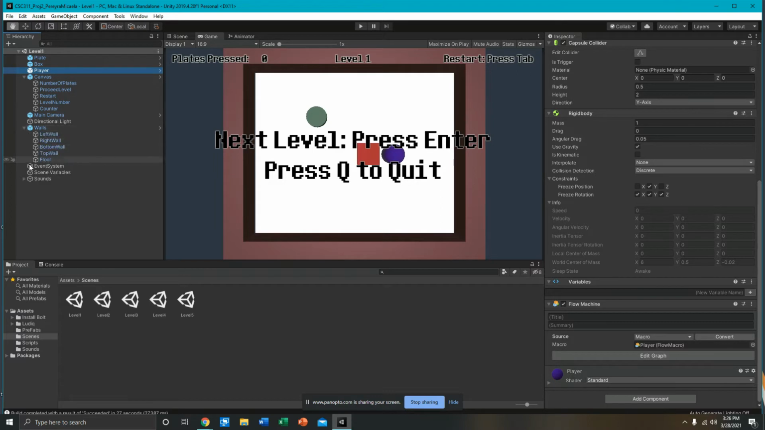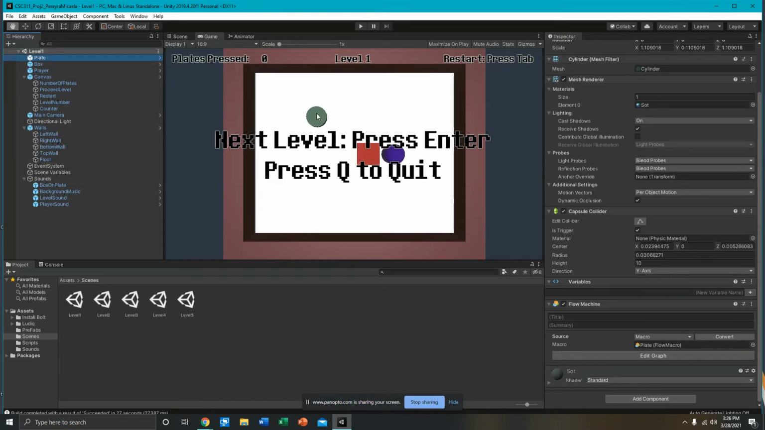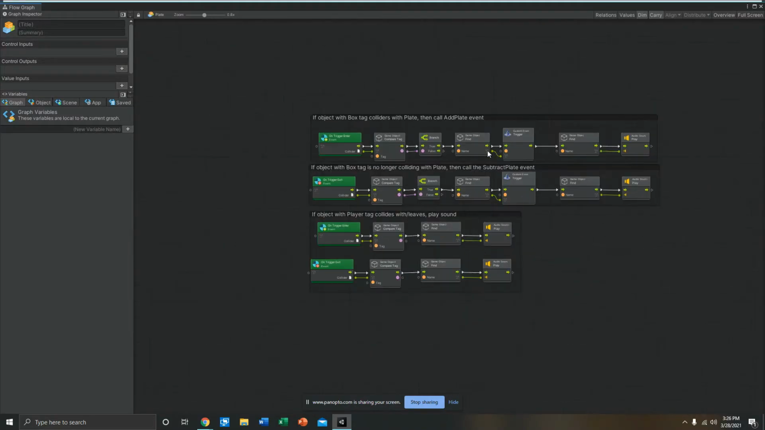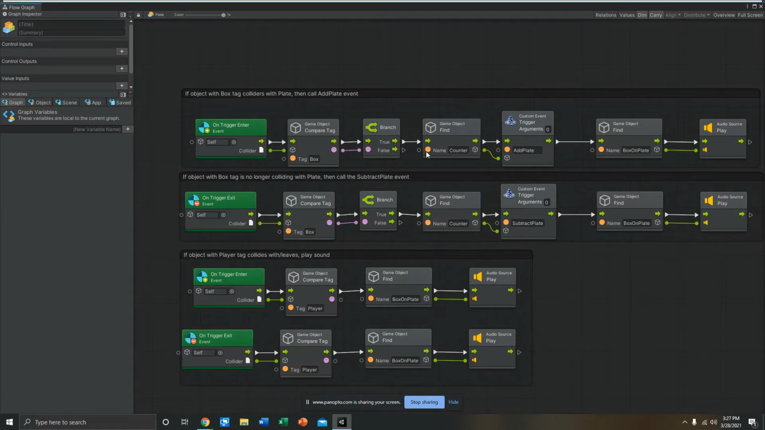So this is level 1. Alright, let's start from the top. There's the plate, these little green things, and here is the flow machine for those plates. Basically, this first thing is on trigger enter.